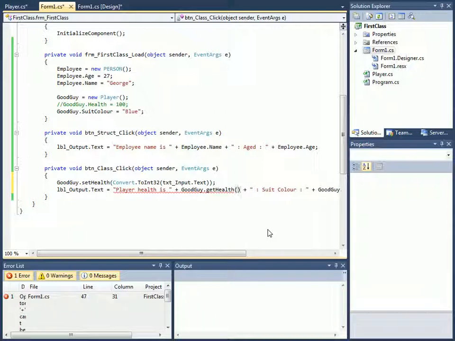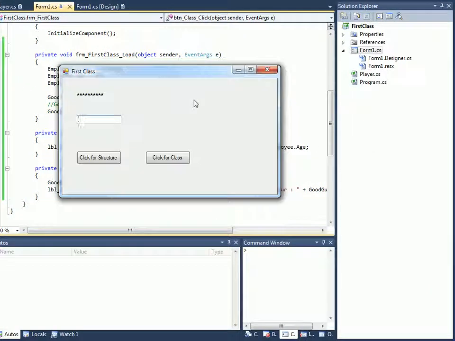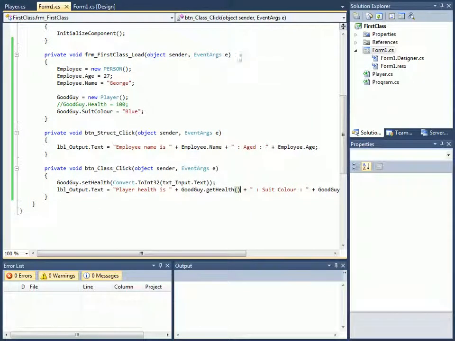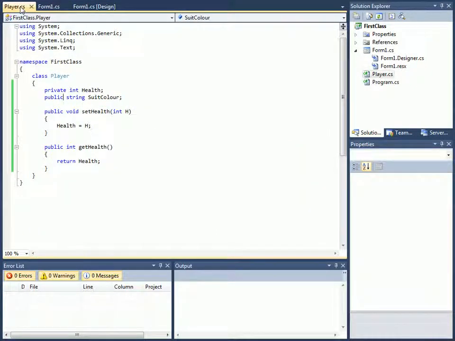If I run that and enter information in the text box, you'll see now that works just as before. But as far as the health is concerned, it's not being accessed directly now. It's been accessed by a member function. Now, nothing as far as output has changed so far. So you wonder, why do we have private and public?